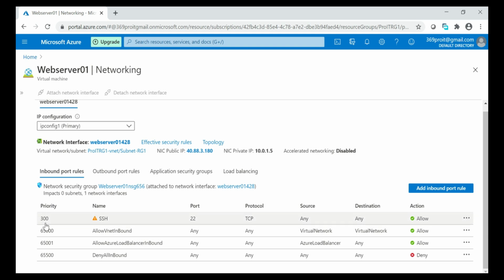So this one will kick in first. Then the next rule is about VNet inbound, that is any source is virtual network and destination is virtual network. That means the server which is generating the traffic and trying to communicate with our web server 01 will accept all the traffic on any protocol, any port, and it is going to allow that traffic, right?